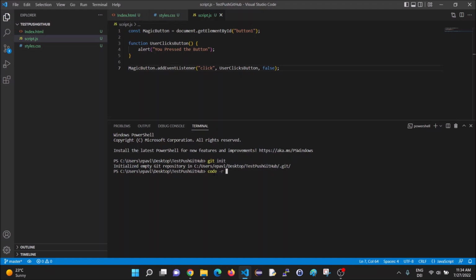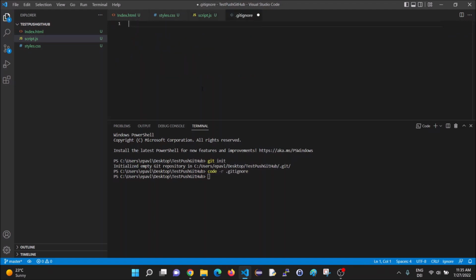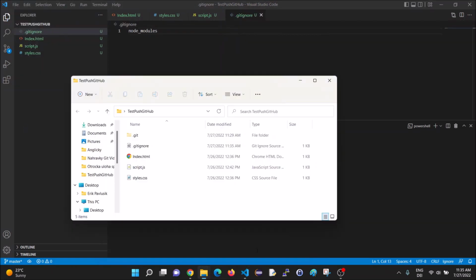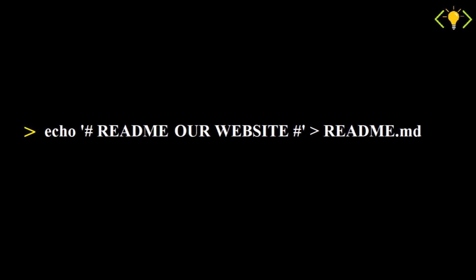And inside we will just write two words, node_modules. This way we tell to the Git to ignore the node modules and leave them sitting just in your computer. One more file that we can add is readme, that should briefly describe our project. This should help to someone who is going to check our project on GitHub.